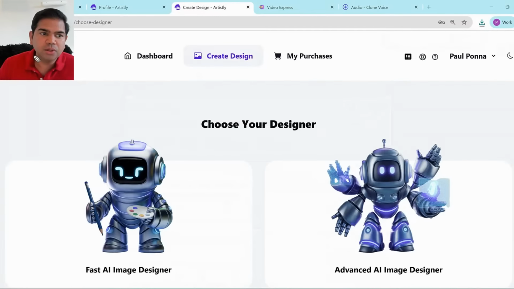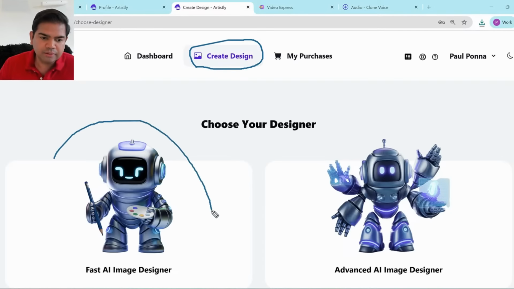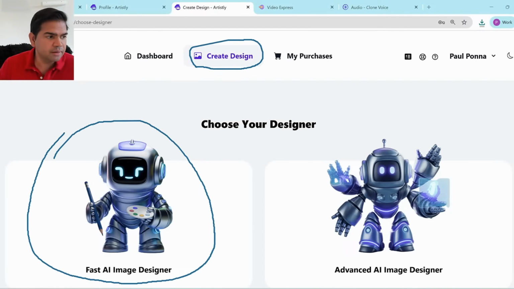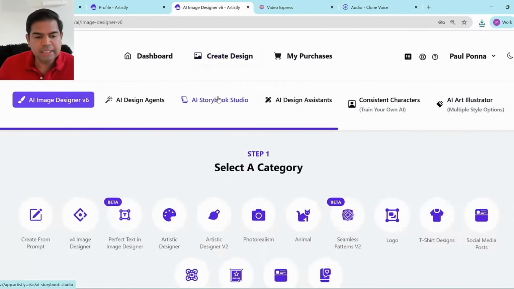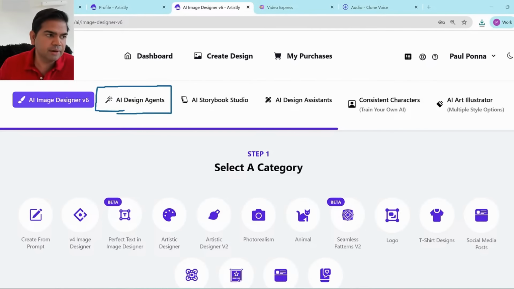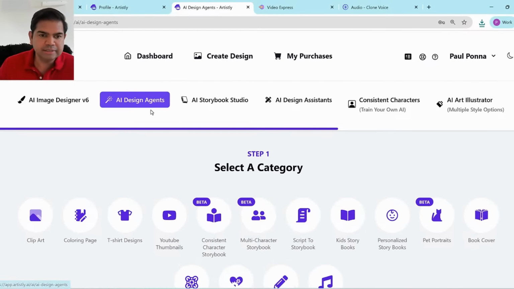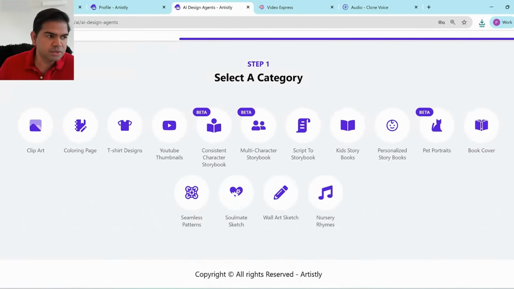Next, you're going to go to Artistly, click on create design, and then click on the fast AI image designer. Okay. Let's click on that. Next, you're going to go into the AI design agents. This is where we're going to create the storyboard, basically an automated storyboard. And then you're going to do this nursery rhymes.